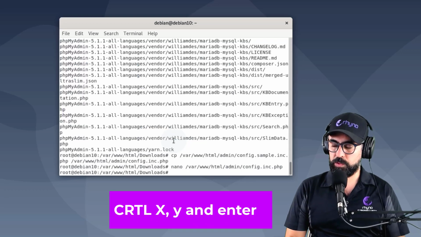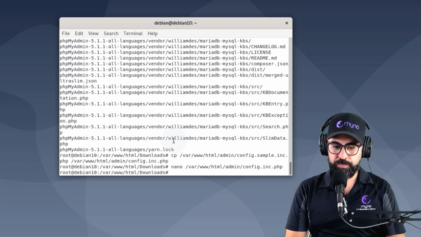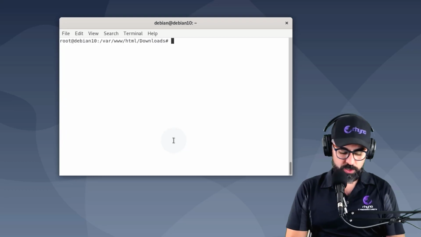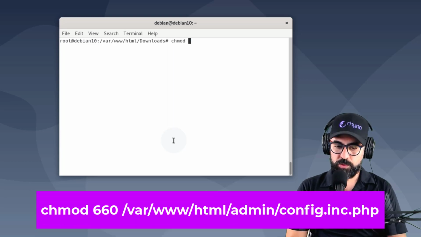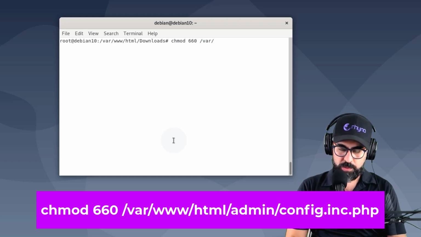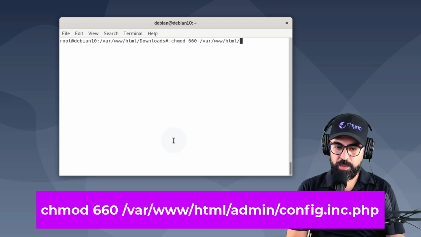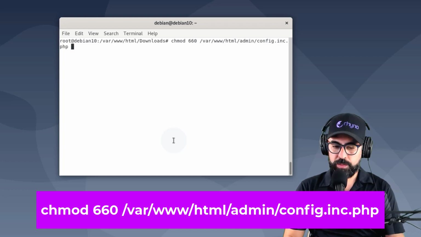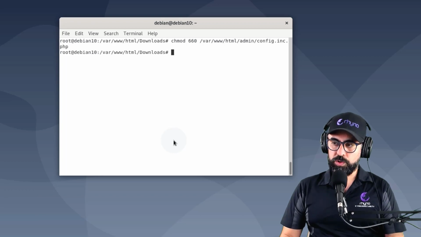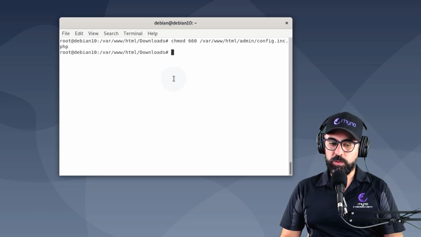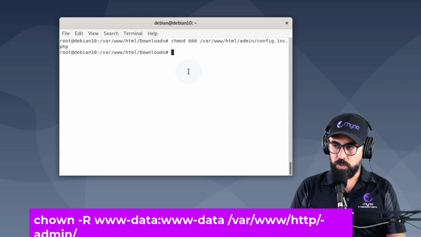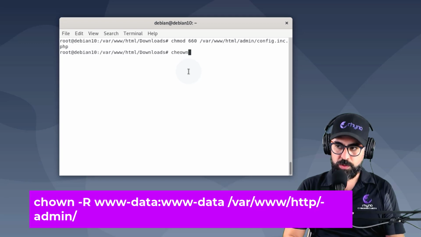And let me just clean this window up a little bit. There you go. And then we're going to chmod the configuration file. So chmod 660, just to make sure that it's secure. So /var/www/html/admin/config.inc.php. Perfect. All right. We have to change the ownership of that file also so that Apache can use it. For that, what we do is chown, right? So this is for changing the ownership.